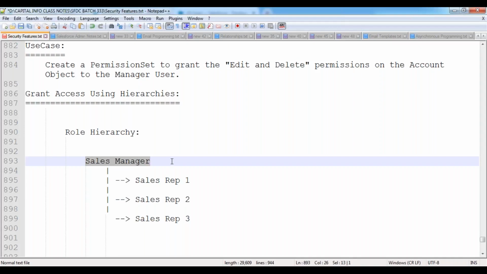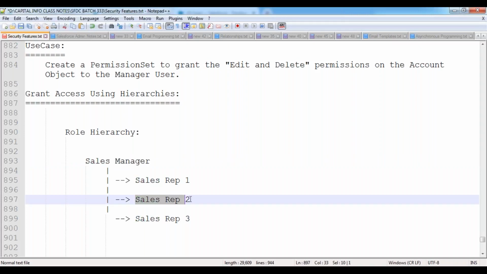Even if I give a very low level of accessibility, like private, my record will be visible to the manager also. Only the owner and the manager will have that access. But my requirement is: whenever I create a record as a sales rep, my record should not be visible even to my manager. It should be visible only to me. How can we do this? How can we restrict?